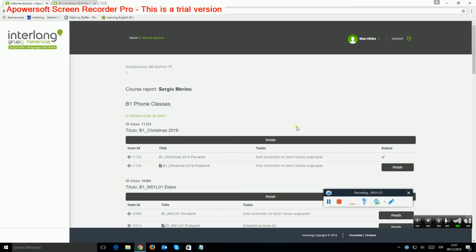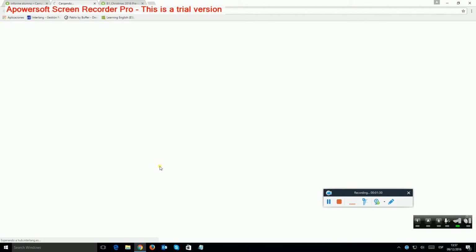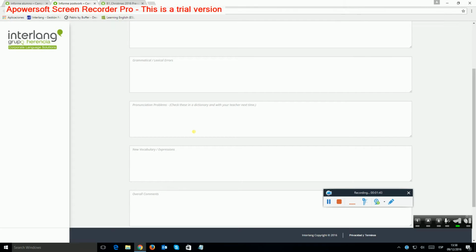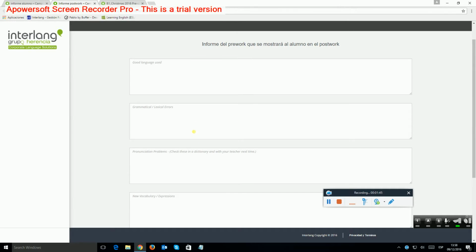Once you've given the class, you need to go back into this page and go down to the postwork and click on the icon before the level. And here you will have the online feedback sheet. This is the same as the paper version, but as you can see, it's online. There are 5 different sections. Fill it in. If there's any section where you have nothing to write, just leave it blank, and it won't appear in the feedback that the student accesses.